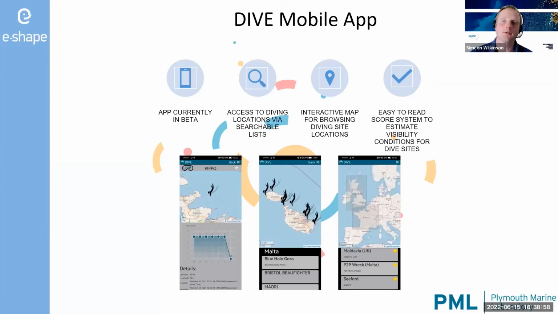So the current state of the app is that it's available, although it is currently in a beta phase. As you can see from the screenshots down there, it's not the prettiest one in the world, but it does work. We get access to diving locations via a searchable list. We've got an interactive map for browsing different dive site locations. It's kind of a slippy map, a bit like Google Maps. And then this produces an easy to read score system to estimate visibility conditions for each dive site. Next slide, please.